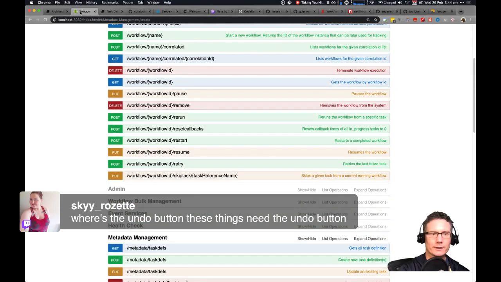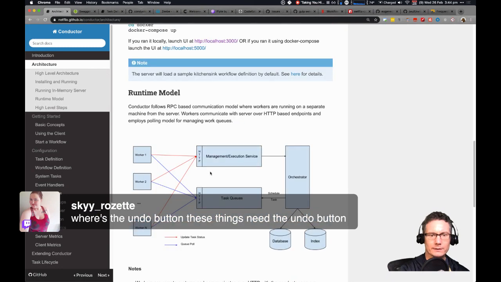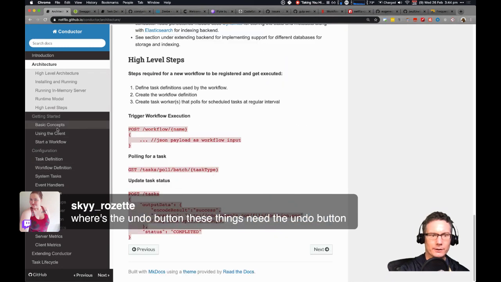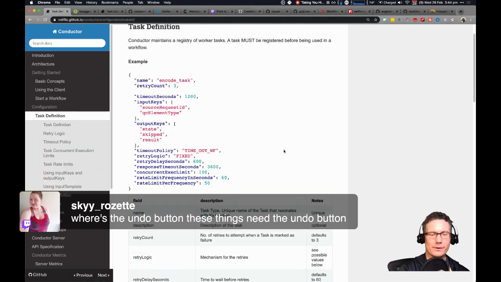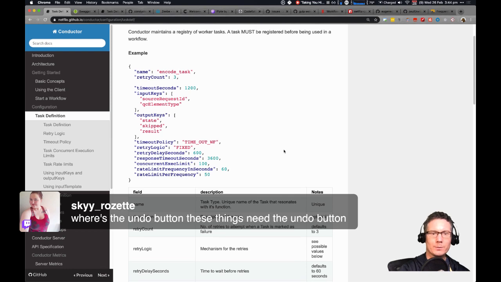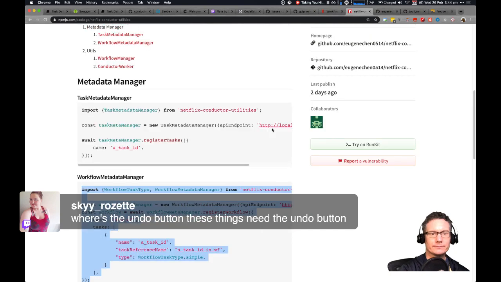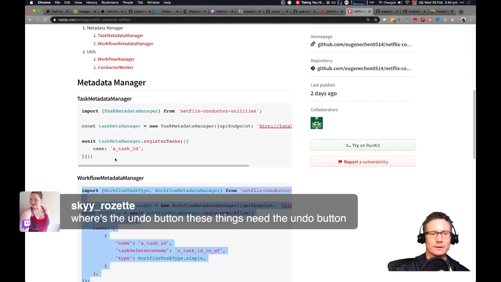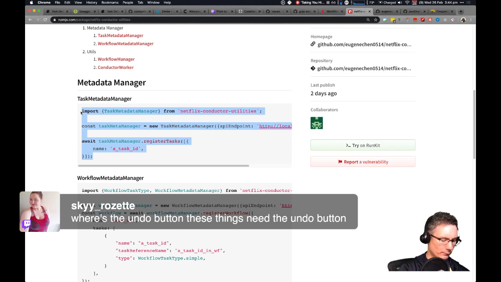Okay, so let's have a look in here. There was a demo task definition in here. Task definition. Task must be registered before being used in a workflow. Right. Okay, so you've got to actually register the task first.